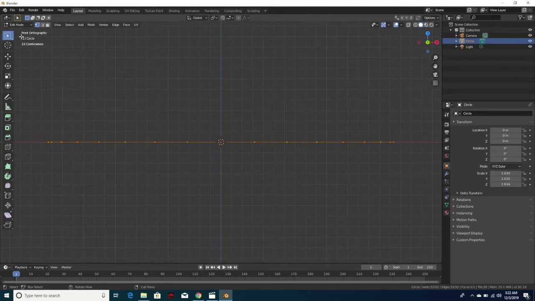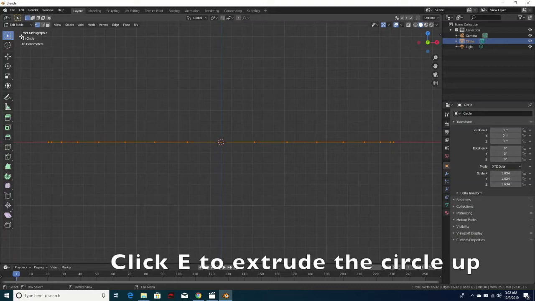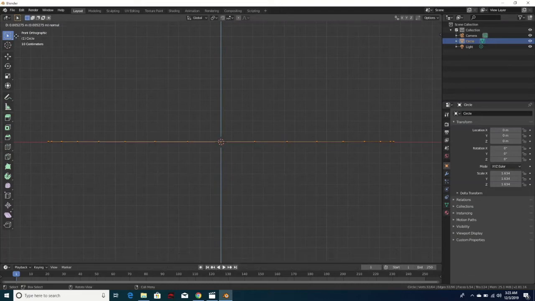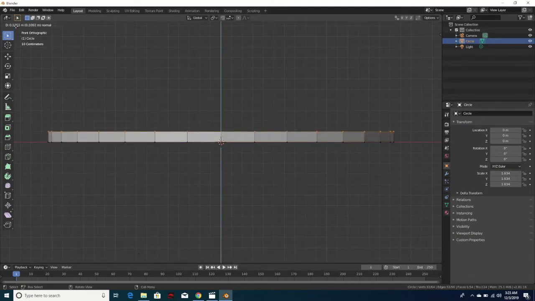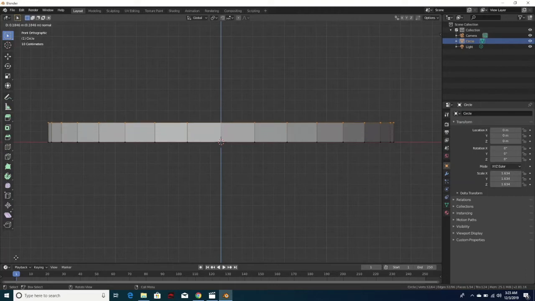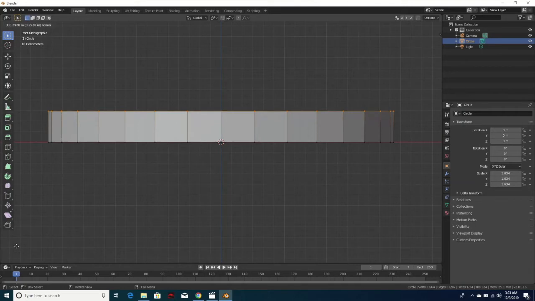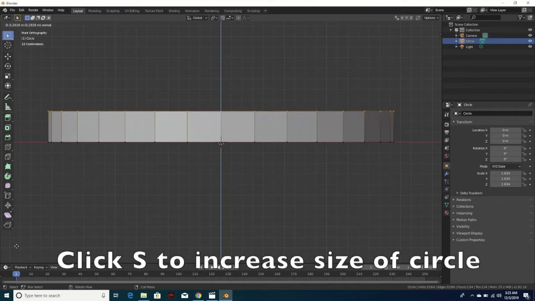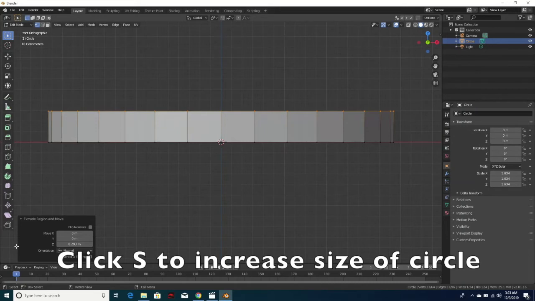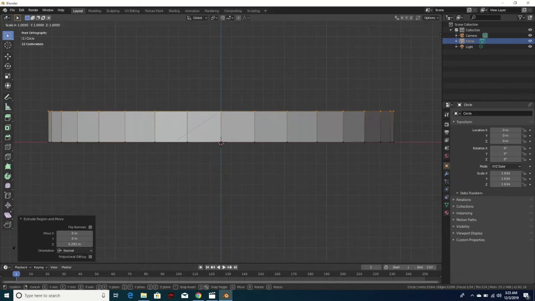Now, while those vertices are still selected and you're in the front view, because you hit number 1 on the number pad, hit the letter E. E for extrude. And now what you want to do is drag it up. 1, 2. Let's go up at least 3 of these. Then click, and then hit the letter S, and then you want to drag it out.